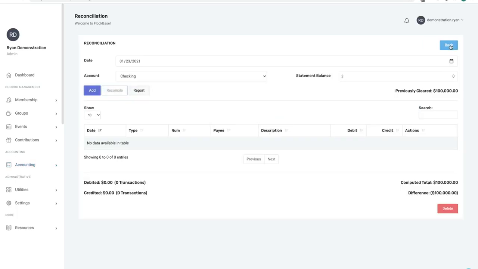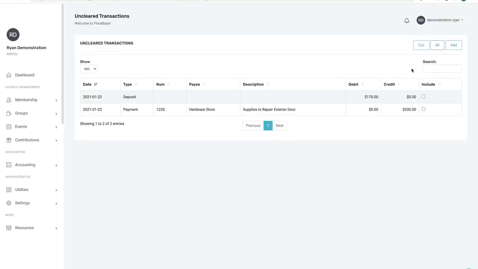Now we're just going to add two items to a subsequent reconciliation. We're going to say we're reconciling as of January 31st of this year. And we're going to say that our statement balance, well, it's probably easier to find these two items both reconcile. So we've got that check on our bank statement, 1235 for $200. We check that. Got a deposit of $170. Check that.